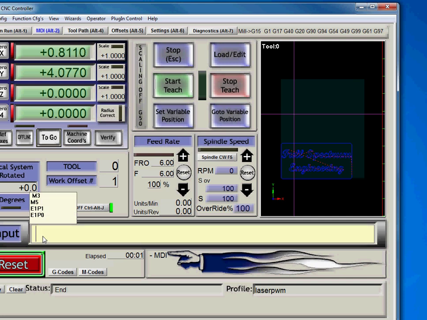So if I use M3, this will turn the laser on. If I use M5, this will turn the laser off in PWM mode. To set the power, we use S1000 for 100% power, or we can use S100 for 10% power, or S10 for 1% power. So S10 will set 1% power, M3 will turn the laser on, and you can see the spindle will turn on, and this will activate the laser.